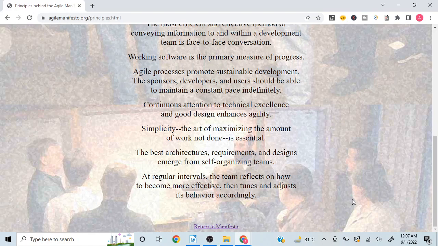These are the 4 values and 12 principles laid out in the Agile Manifesto. We'll be covering in detail how to implement Agile, what ceremonies, and the entire series regarding this.